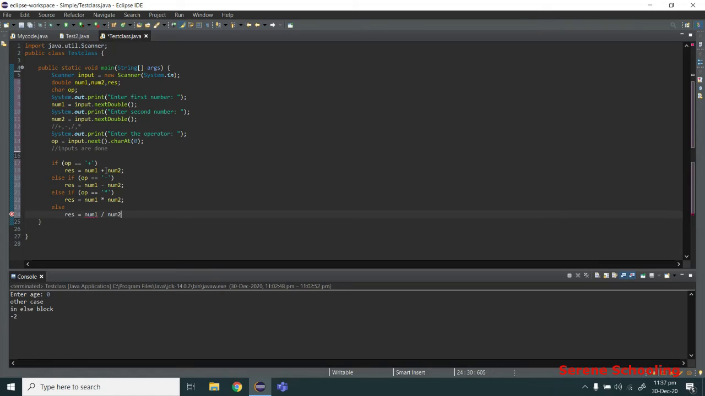I can do this because I have covered all three cases, and I can do this one. But notice that the user can enter any single character. So suppose the user enters, let's say, 5, or suppose the user enters H. In that case, division will still happen since it is in the else block.